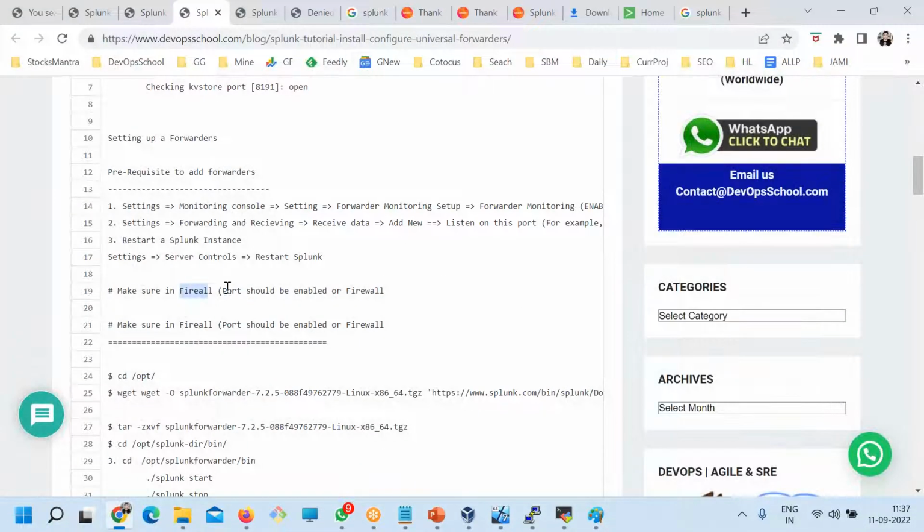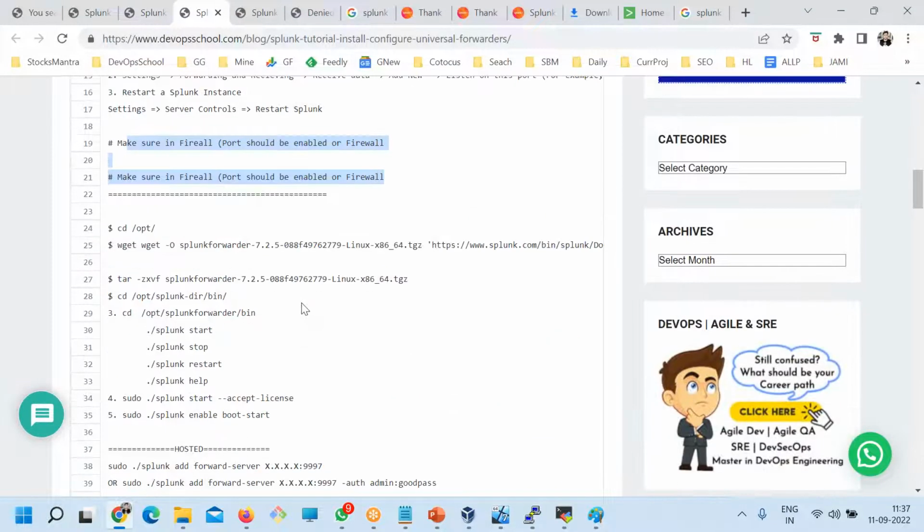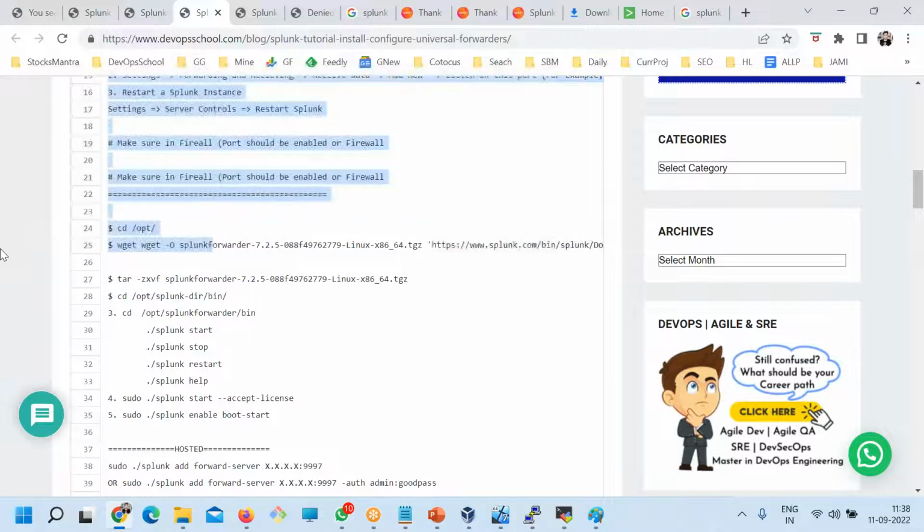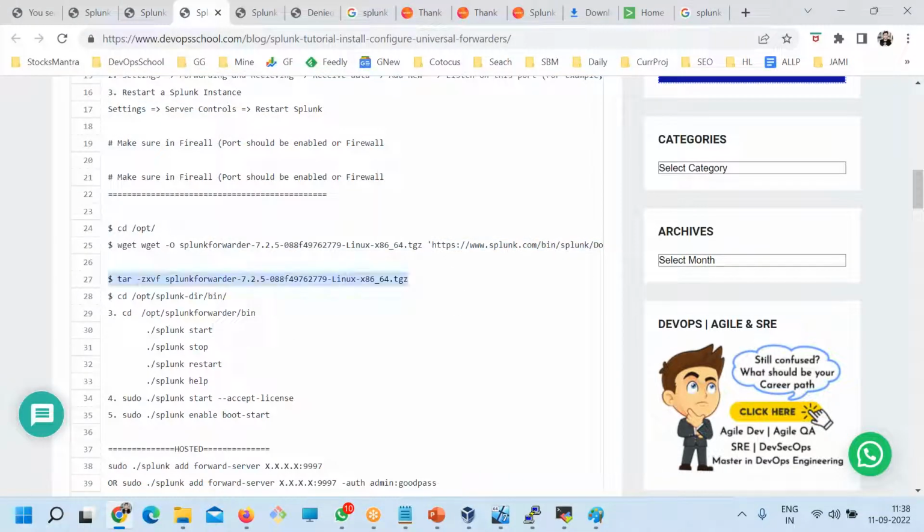Make sure firewall and all. I typically disable it actually, so that you don't have to worry about it. Once you get into the settings of the enterprise after learning, then you can just check that. So now what to do? Go to the forwarder and download the forwarder. This is the forwarder, I did it, extract it and go to the bin directory.